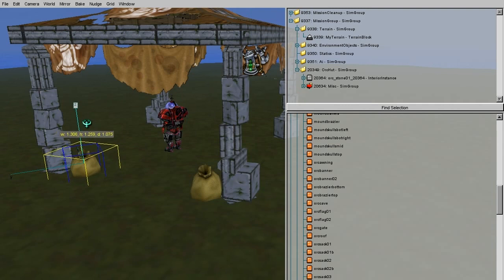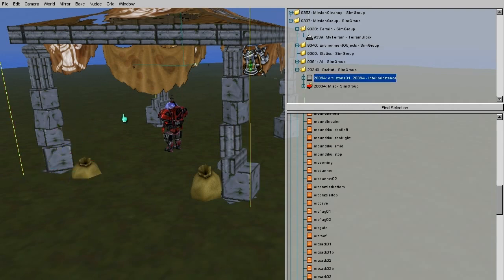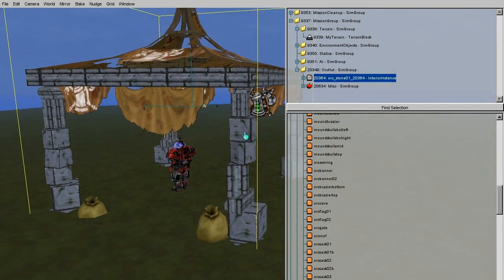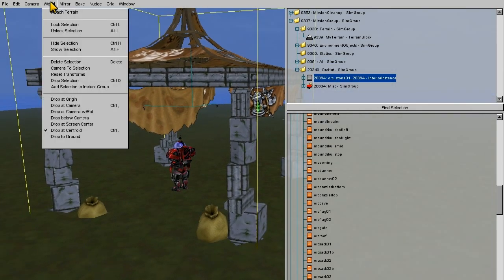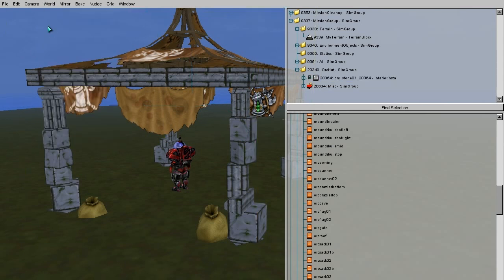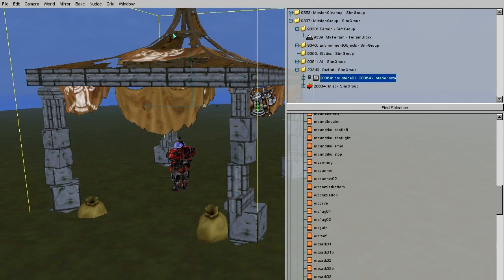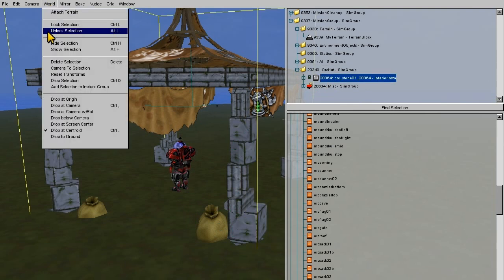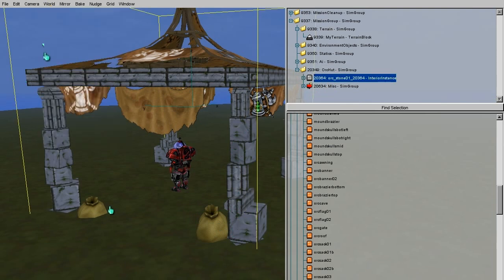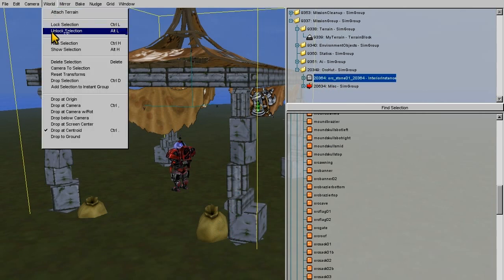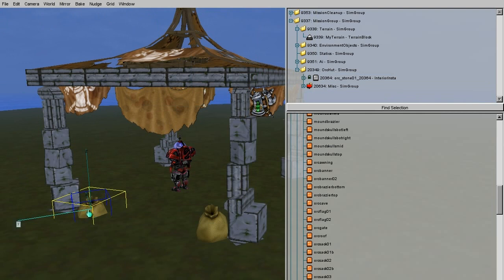When working with objects placed within the bounds of other objects, such as the sacks within the orc hut, it will make your life easier if you lock the object, i.e. the hut, that the other objects, i.e. the sacks, are placed within. You can do this under World and Lock Selection. I'm now going to put some more sacks around the hut.